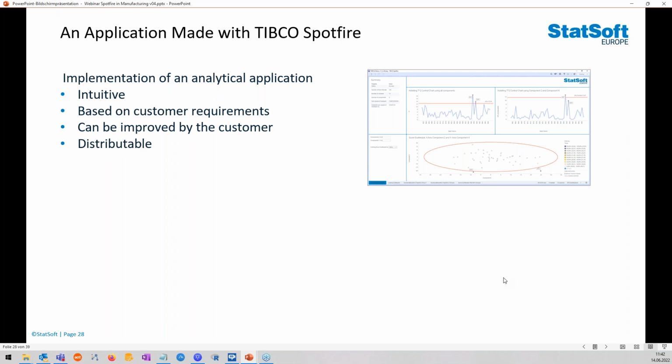So with Spotfire, and you saw some of the capabilities, you could easily just add an additional chart, for example, or change chart types around if needed, and the customer can do it. So he's free to do all of this. He's not relying on us for the future to change this. And what Spotfire also brings to the table is that this application is easily distributable.